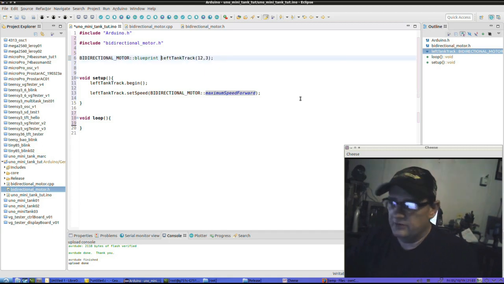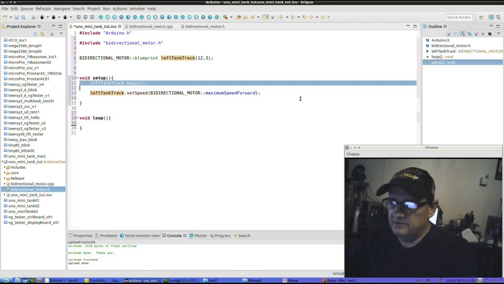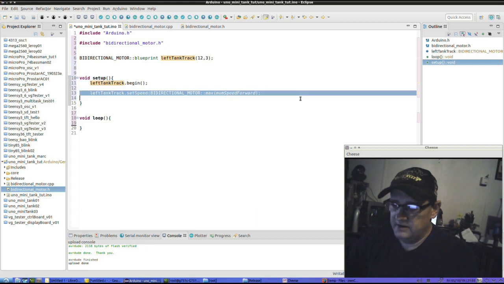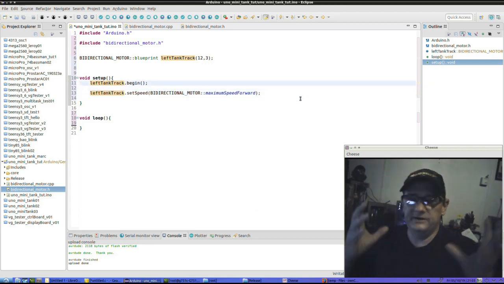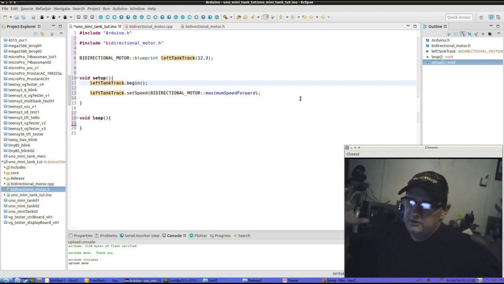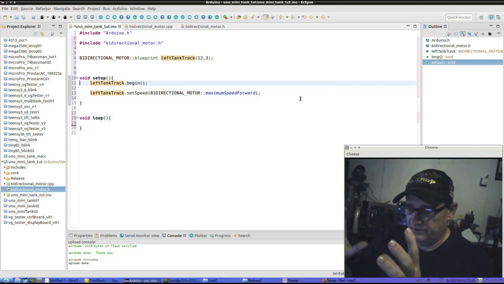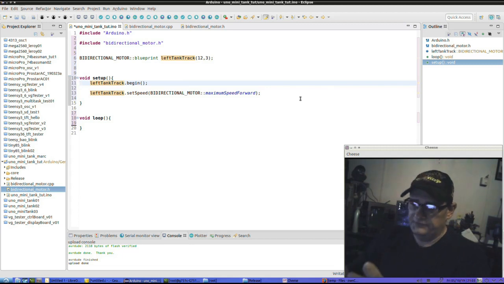And there you go. This program right here takes that idea of a bidirectional motor, and we call it tank track. We give it the pins, and we simply say begin, which means set yourself up to operate. And then we say, hey, set the speed to maximum speed forward. We don't need to comment this code. We don't need to dig through sub-libraries to find out what this is doing. It's obvious, it's concise, it's very straightforward, and it's not overcomplicated.